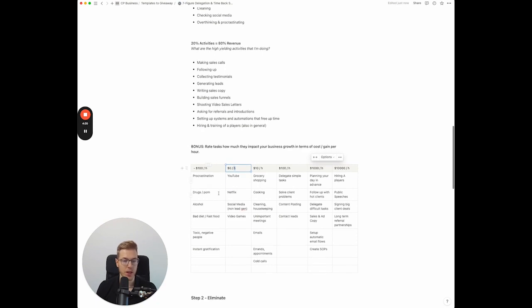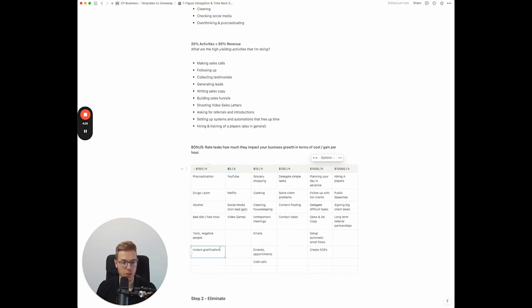So for example, there's activities, not just in business, but if you do them, they rather cost you money. Not only do they not give you any money, but they're lowering your performance, your clarity, your output, your action, and therefore they cost you money, right? Procrastination, drugs, porn, alcohol, bad diet, fast food, toxic, negative people, instant gratification, anything that's too much, dopamine addiction and so on. This stuff costs you money. That's not going to get you in a good space.